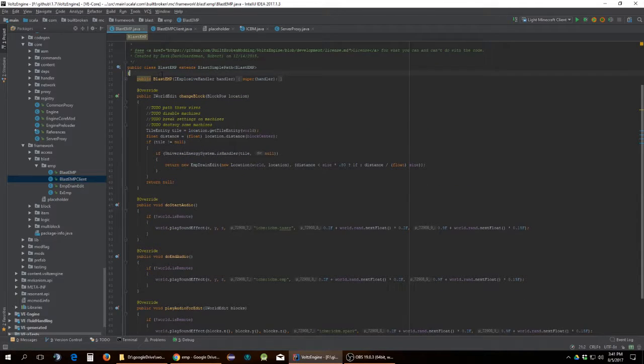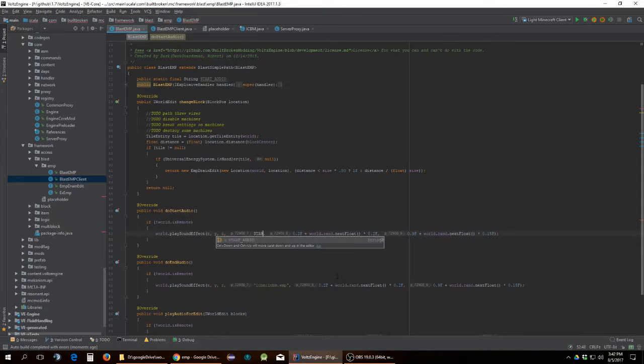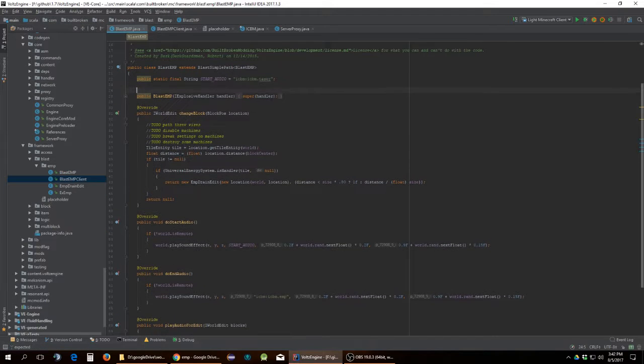Let's actually make a thing up here. So this will be public static final, and we're going to do start audio. Actually, I forgot to put String in front of this, so that way I can take this out and we can do start audio. So I can change this later without having to look through the code for where this is.